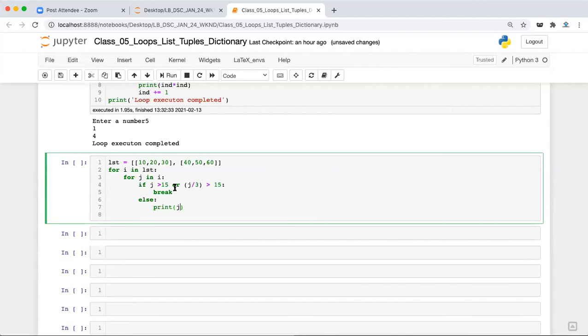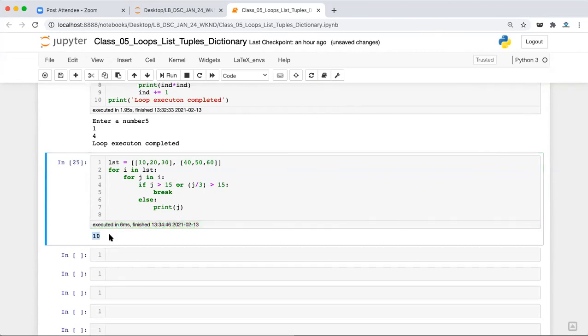So what we are doing: if the element is greater than 15, or if the element divided by 3 is greater than 15, then exit the loop. In this case, what will happen? Let's execute this. We are going to get only 10. Why? Let's see. First of all, i will become the first list. Come here, j in i. So j will become 10.